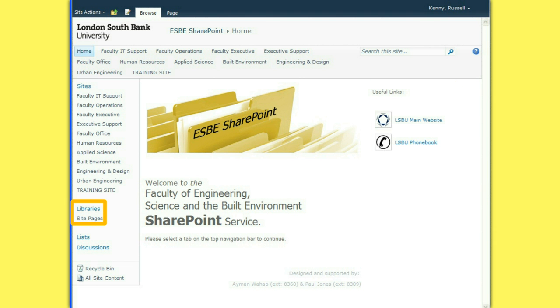On the left of the screen is a link to the library. A library in SharePoint is a collection of files and folders. Also on the left is a link to lists and discussions. Examples of lists are a list of tasks, a list of links to other sites, a list of announcements, or a shared team calendar.